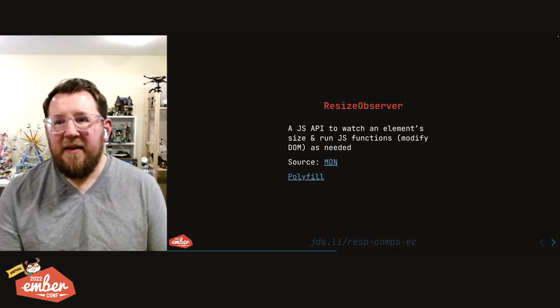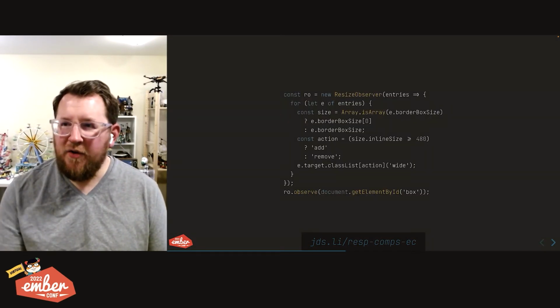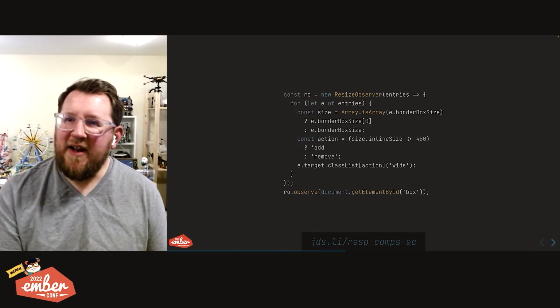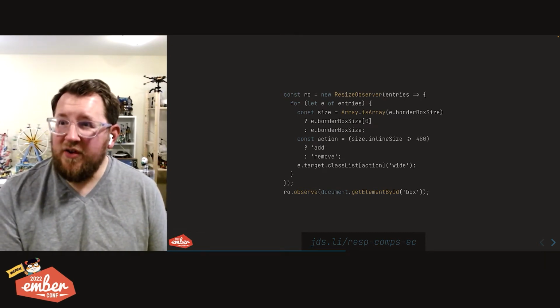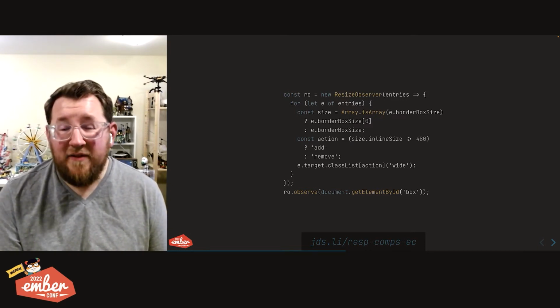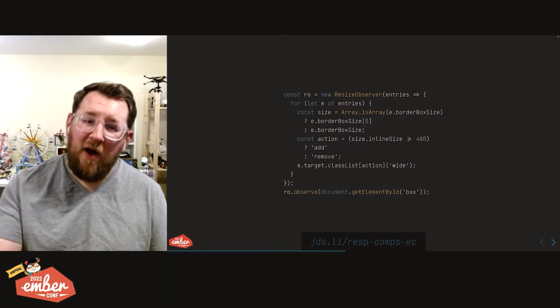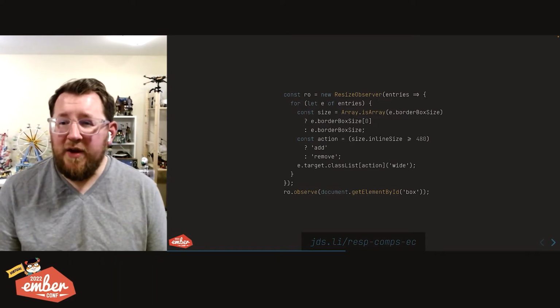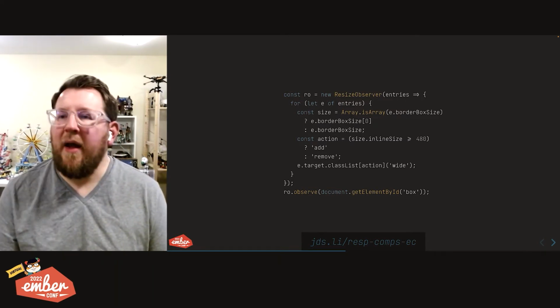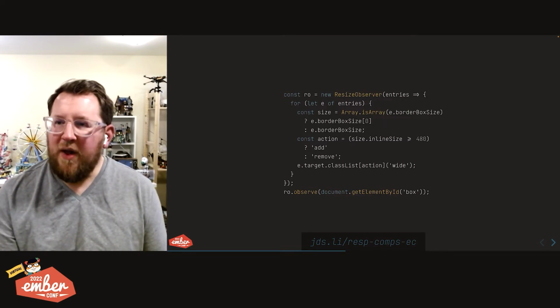So let's see what it does though. Step one, create a new ResizeObserver. We're going to name it RO because abbreviations are fun. It's going to take a function which operates on an array of entries. It's always an array because a single RO can observe several different elements. So even if you only observe one element, it's still going to get put into an array, which is why we for loop our way through that.